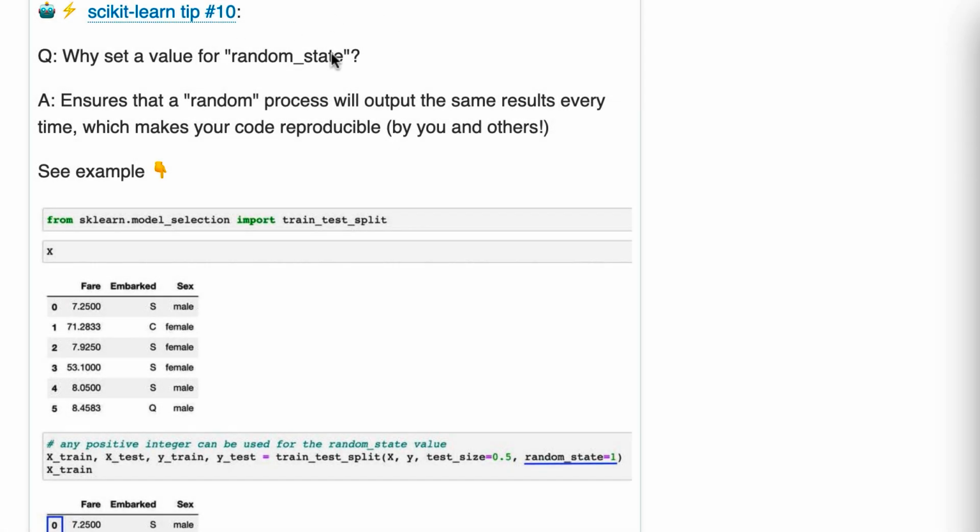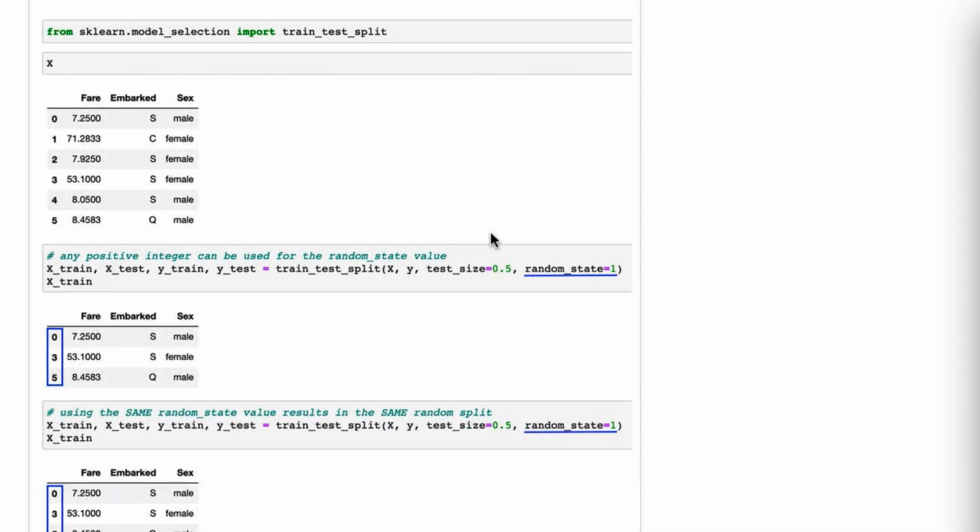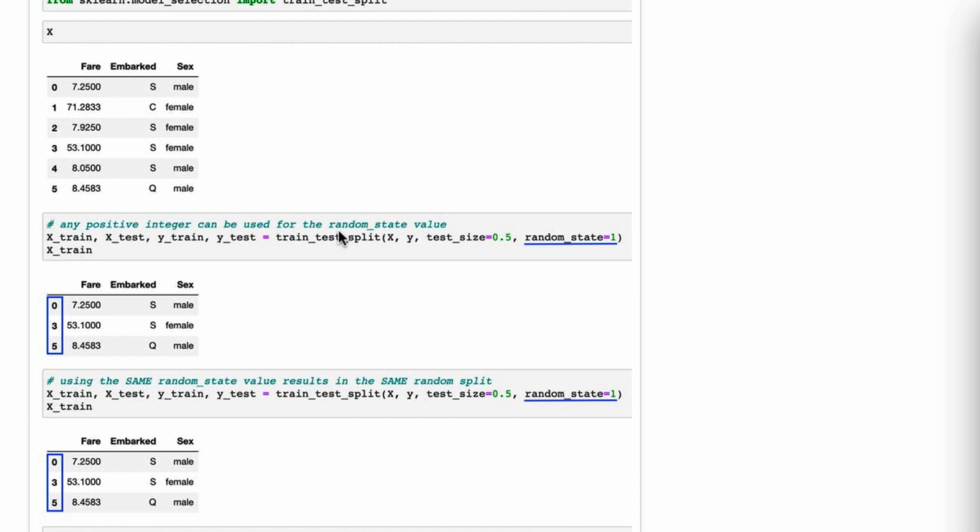Setting a value for random state ensures that a random process will output the same results every time, which makes your code reproducible by you and others. Okay, so here we've got train test split. We've got a data frame with only 6 rows. We set random state equals 1, and we get this split, which pulls out rows 0, 3, and 5.